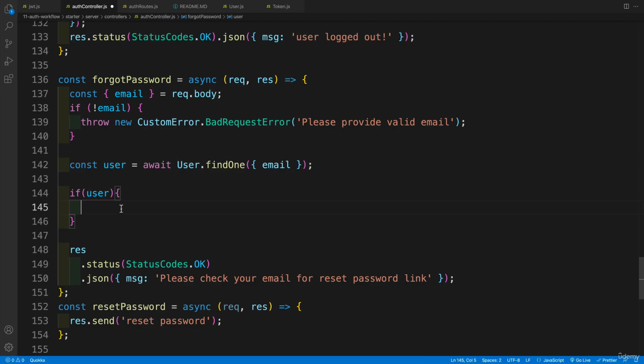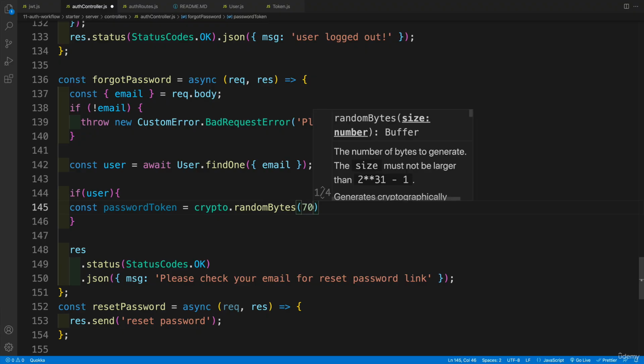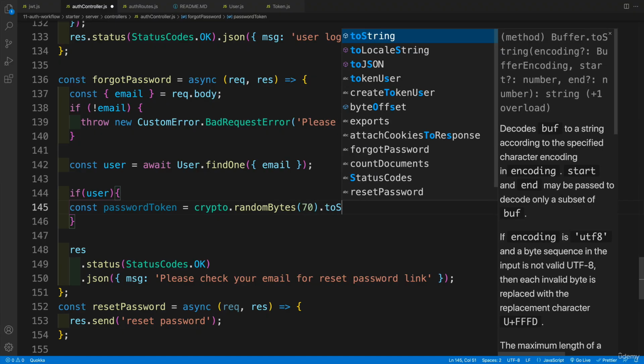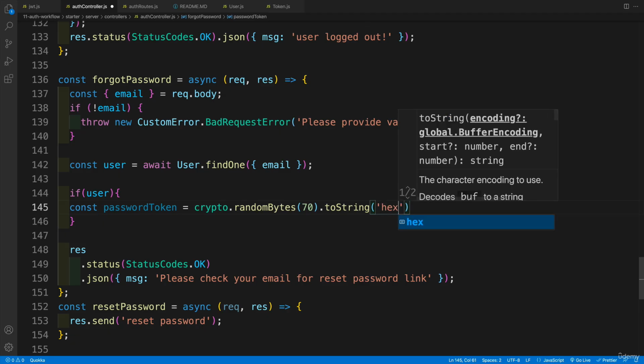So I look for a user here. And if the user exists, then I want to create both. I want to create that password token as well as expiration. So if user exists, let's go here with const. And we're looking for passwordToken. Again, it's important that the name is the same because this is going to make it easier later. And again, we'll use the crypto. So we'll say crypto, and we should be already familiar with randomBytes. And in this case, we'll pass in 70, and let's just go with toString. Now I'll pass in the hex.